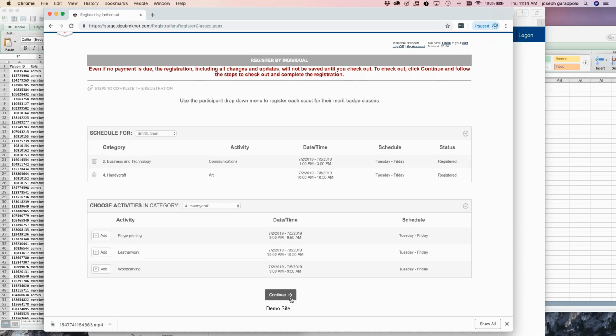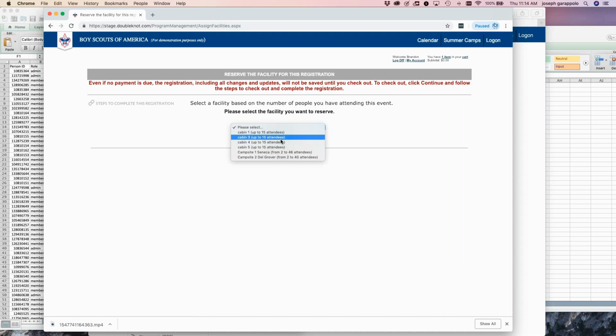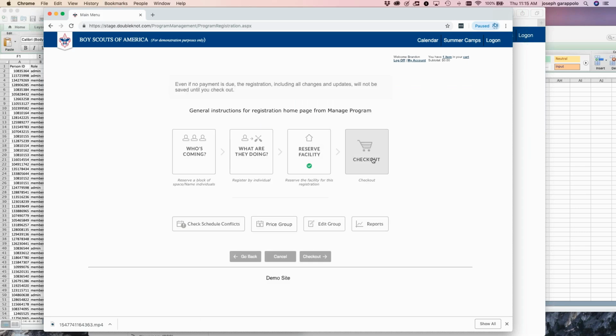So I'm just going to go through, and I have my adults registered. I'm going to continue. And at this point, it's asking me to select one of the campsites for my troop. And this is from the list of campsites. And if there's still room in that site, it would be in that list. Right now, I'm doing this camp registration as a troop leader. And then I can go and I can check out.